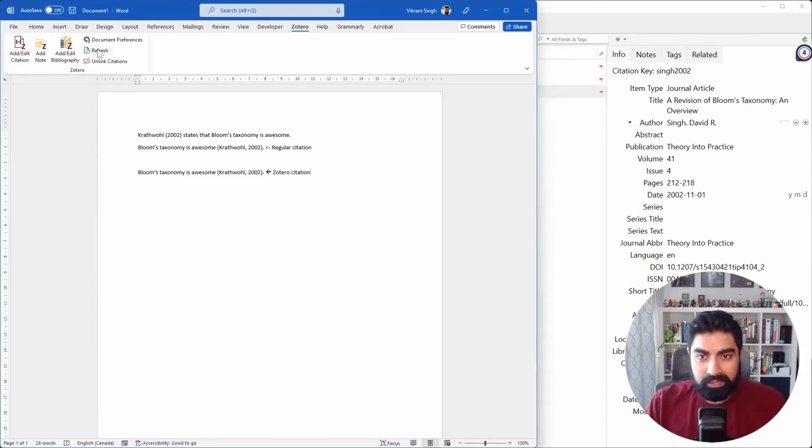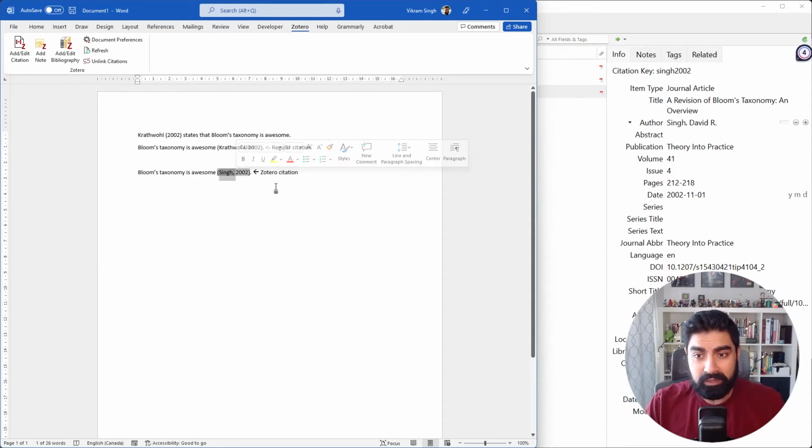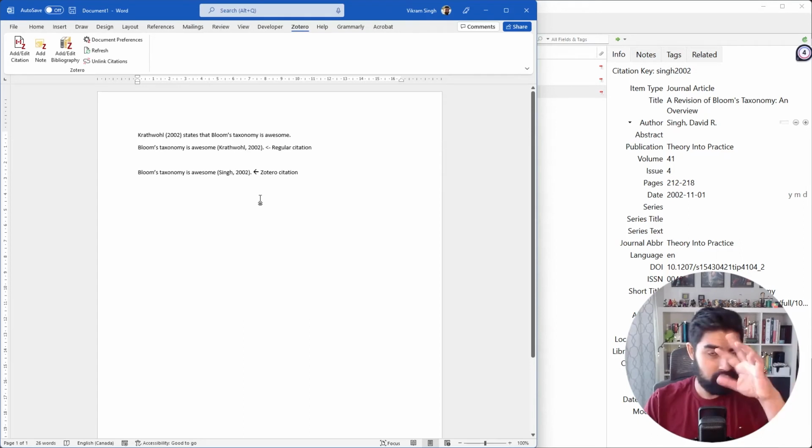what we can do is click on this refresh button at the top, and you'll see now the Krathwohl turned into Singh. And this is just one citation, but imagine you had pages and pages where you were referencing Krathwohl, maybe a dozen times. This would replace every single instance of Krathwohl with the proper author. So this is nice in case there was a typo, or for some reason the information wasn't correct in Zotero. It usually doesn't happen, but maybe you had to manually correct something. Then you don't have to go in and fix every single one manually, or do a find and replace. Zotero takes care of everything for you.